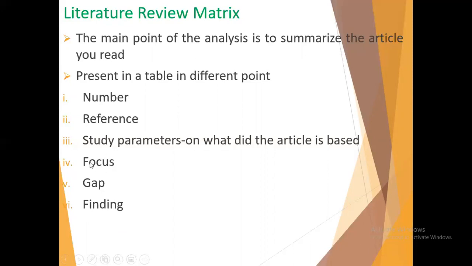Then this focus, on the basis of the focus you can segregate the articles. Suppose you are doing a literature review of 50 articles. Now in some paper you find the focus is different, in some other paper you find the focus is different. So you can do the segregation on the basis of their focus or on the basis of their finding. Then you have to find out the research gap.